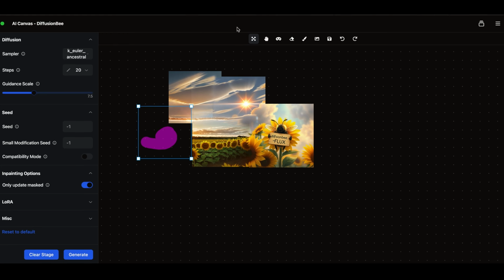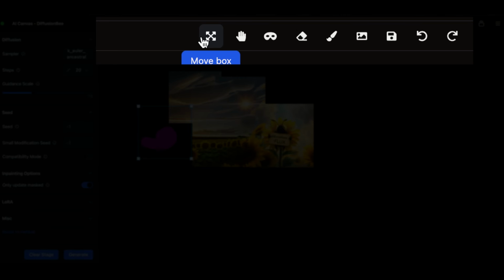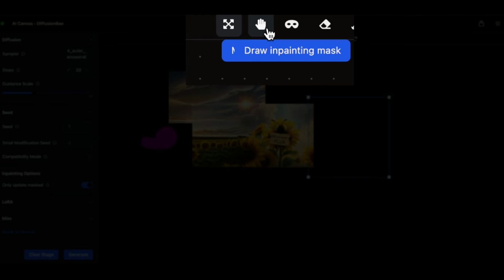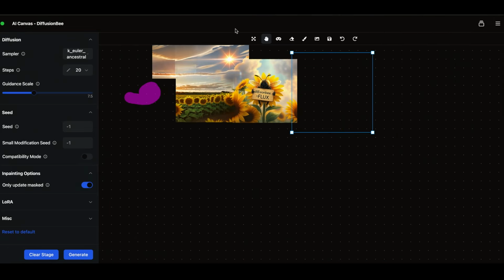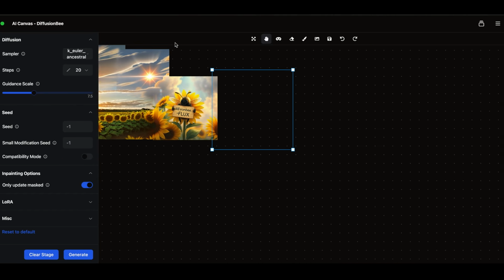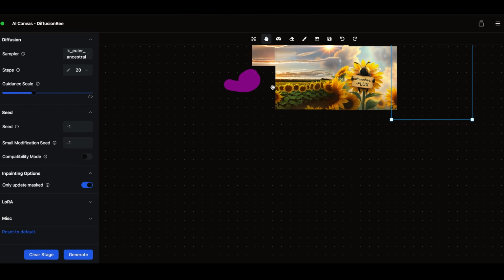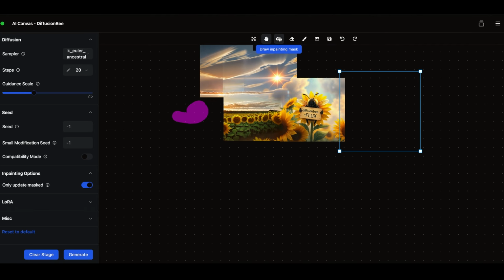And that brings me to the top option here. On the very top bar, we have a move box option. This will move our little bounding box. Within this bounding box is where all the little magic happens. Not really, but this is where we can affect what we do when we prompt. You have a move canvas option, which, as the name says, moves the whole canvas around. So if you have a very large image you're working on, you can scoot this around and refocus on the area you're working on.